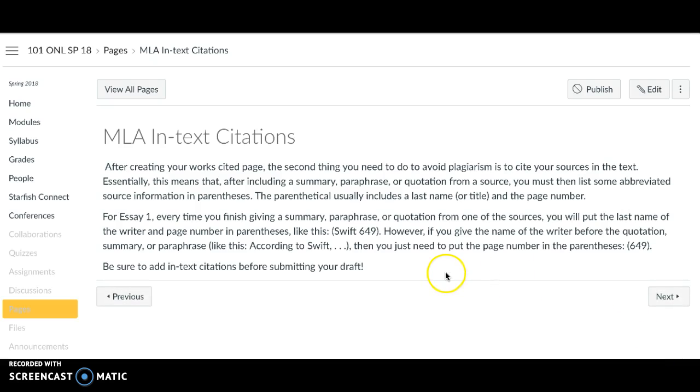Secondly, for the in-text citations, remember that every time you use summary, paraphrase, or quotation, even if you're using your own words and it's someone else's idea, you have to cite the last name and the page number. Remember also though, if you have a signal phrase, which you probably should before all of your source material, that gives the last name of the writer, all you need then is the page number. You don't have to repeat the name twice.